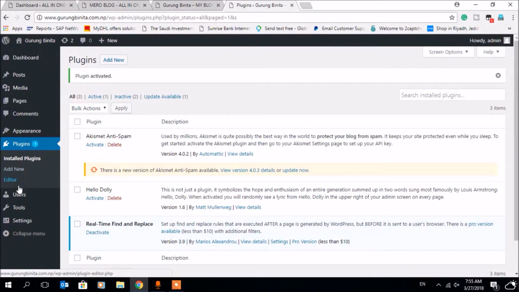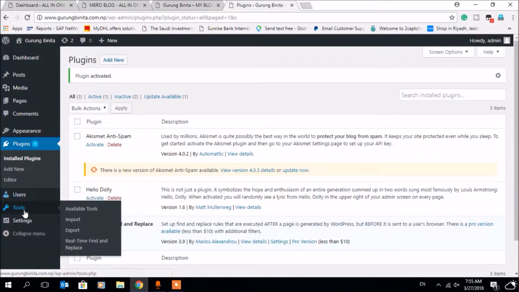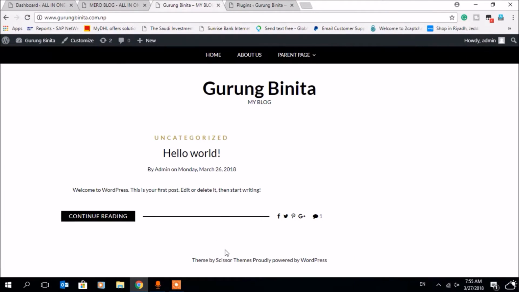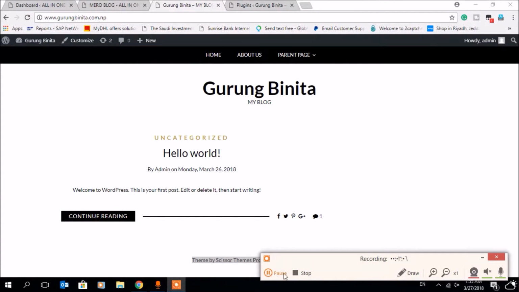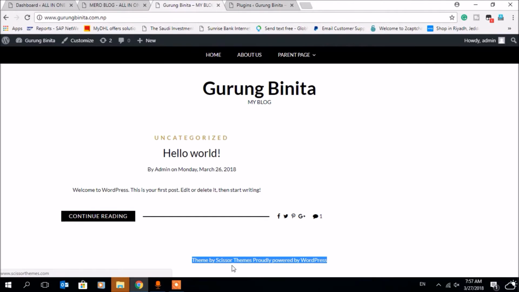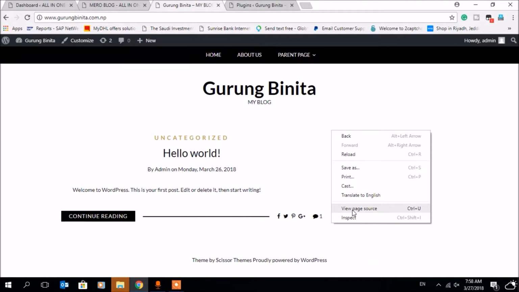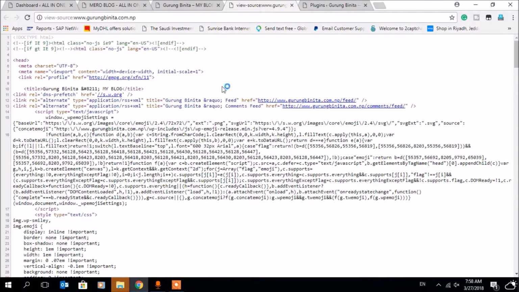After that you go to Tools. You can see here Find and Replace. So you have to find out where this word is available in your blog. This thing we should find in our theme. To find this one, we have to go and view page source. It displays all the coding of our web. So just find.